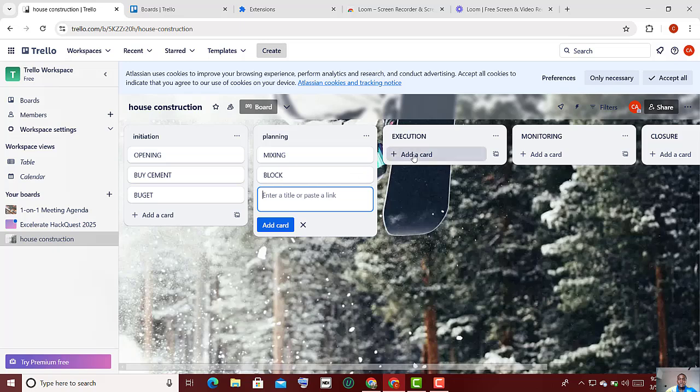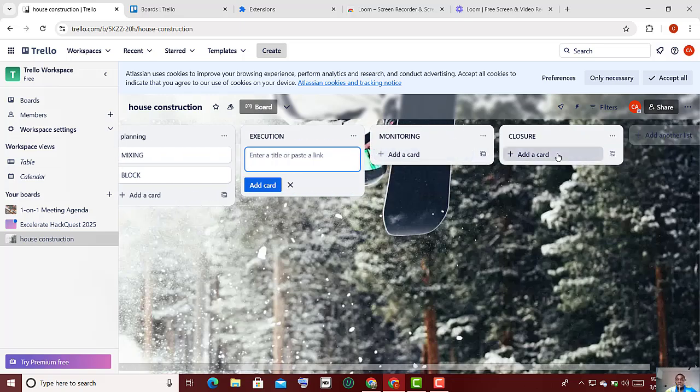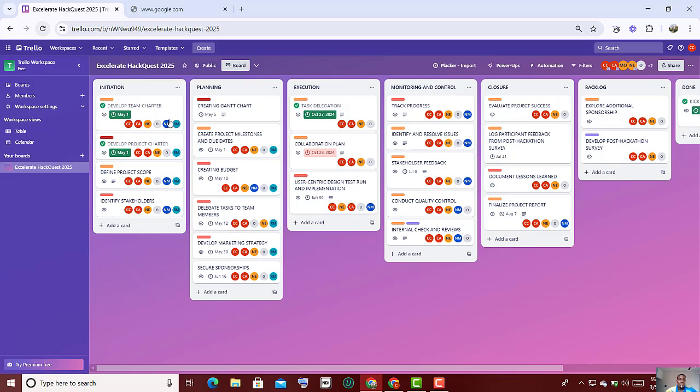I believe you understand all these things. You just keep adding. Execution means if you've started, you are doing it. Monitoring is what a project manager also does to tell you, yes, this thing is happening, what is happening, what they are changing, and the rest. Then closure. Now, I want to use a board I've already done to make it easier for you.